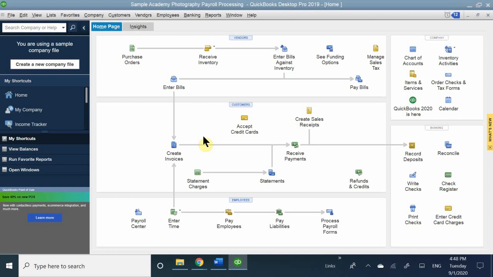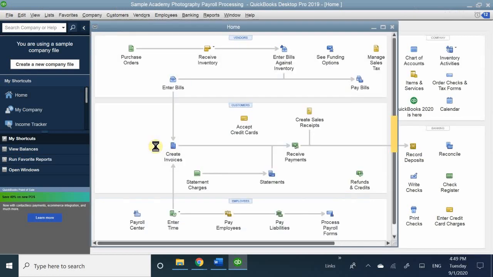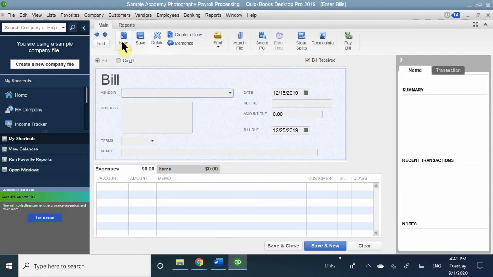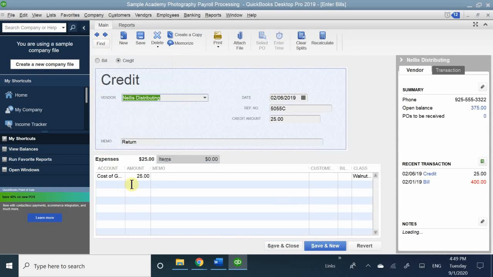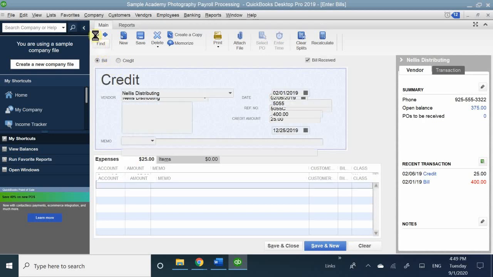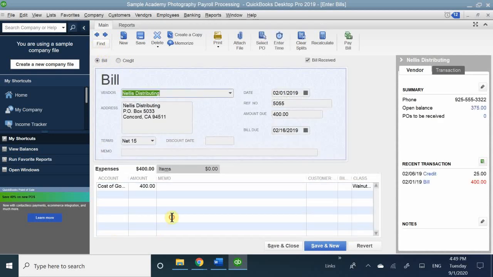What page are you looking at? 402. Okay, so it just depends on what it is you want to memorize. We're going to use Enter Bills again as an example, like putting in your rent. I'm going to click Previous to try to fill in the information for you automatically. Here I'm doing a cost of goods. That's a credit, okay, let's go back. So here's a bill. In order to memorize it, what do we do?